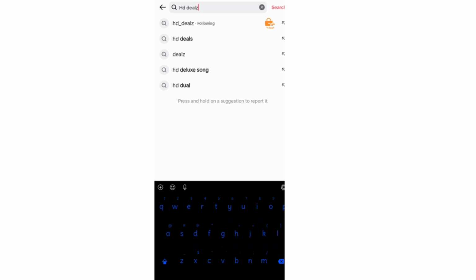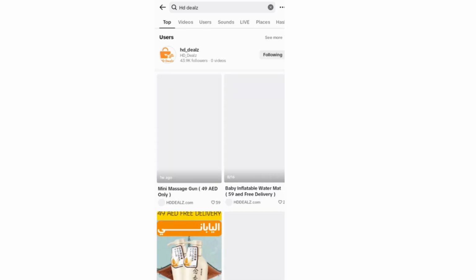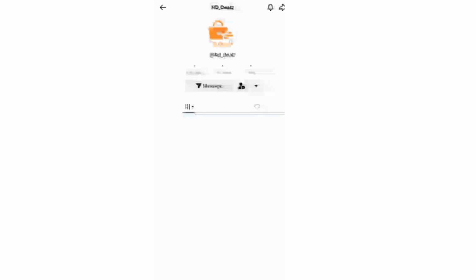So when you type this, don't press anything, it brings out here. Make sure you don't press anything. Just search for it. When you search for it, it's going to take you to the page automatically. Now this one has not posted anything.